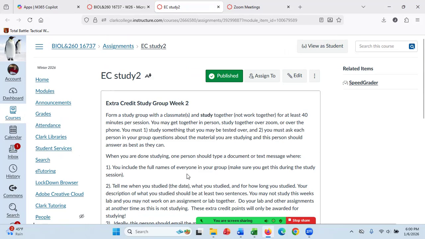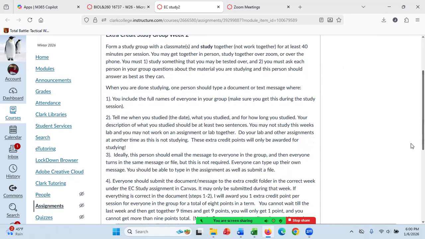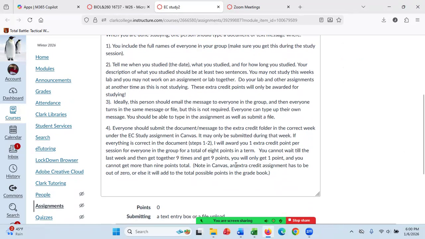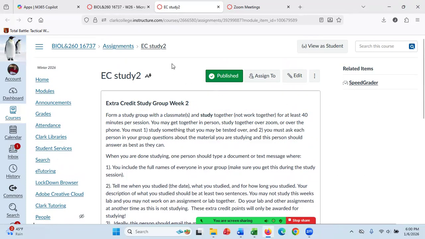And then somebody should write up the full names of everyone in the group. Tell me what you studied, when you studied, and how long you studied. It only needs to be about 2 sentences. And obviously, you need to state that you've asked each other questions. And then you're going to email that to everyone in the group, and then everyone submits it. And you'll get 1 point of extra credit for a total of 9 points, 1 for each week. Any question about any of that?